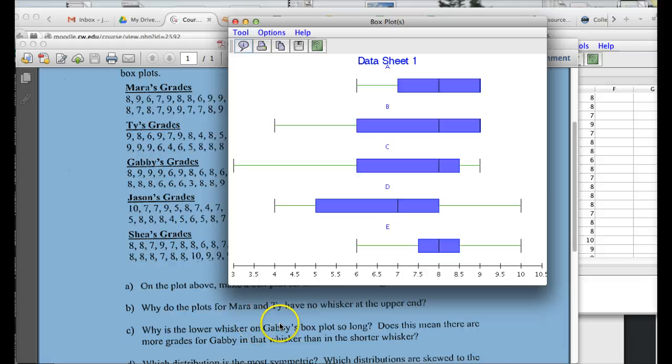Part C, why is the lower whisker on Gabby's plot so long? Does this mean there are more grades for Gabby in that whisker than the shorter whisker? So Gabby is right here. The lowest grade was a 3, it looks like. Why is her whisker so long? She obviously had a bad day that day, so she failed a test. Does that mean there are more grades in here? No, it just means that the quartile 1 has a larger range within here.